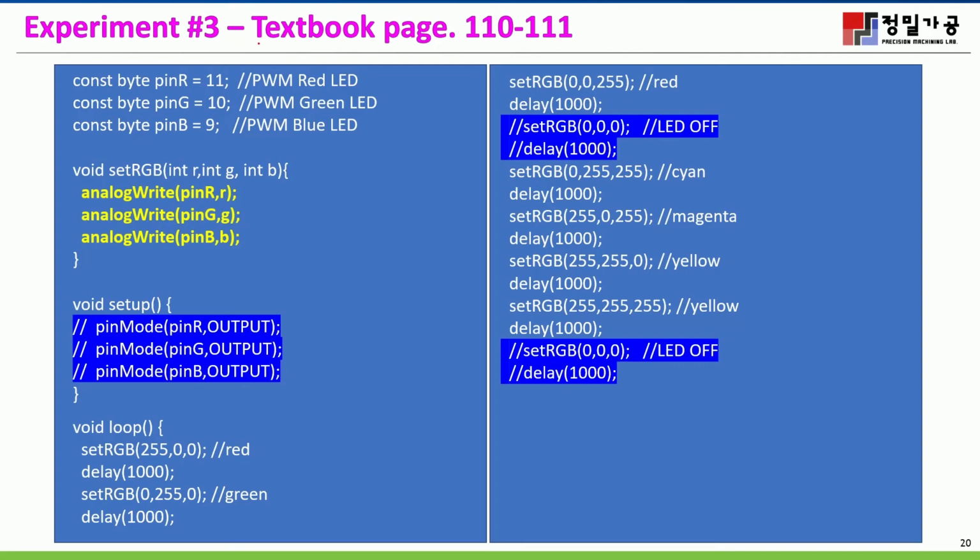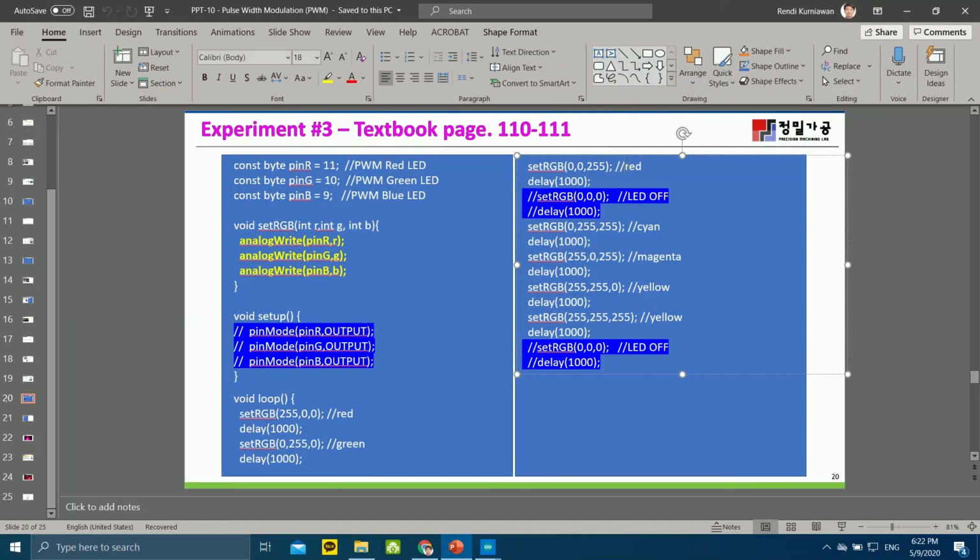Alright, in the textbook we drive different colors, red, green. I'm sorry, this one is blue. I didn't update this program, I just copy-pasted. So, sorry. Alright, let's go back.